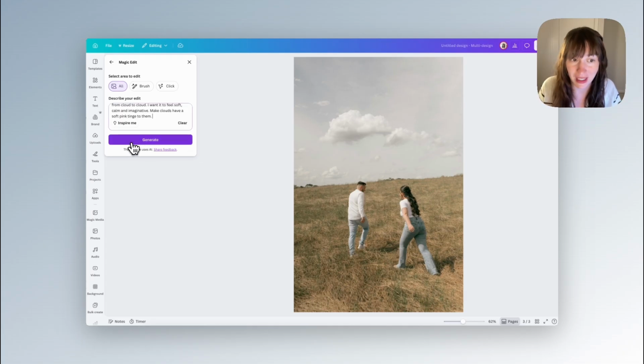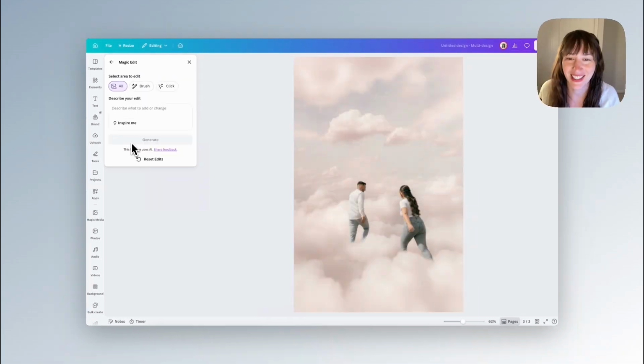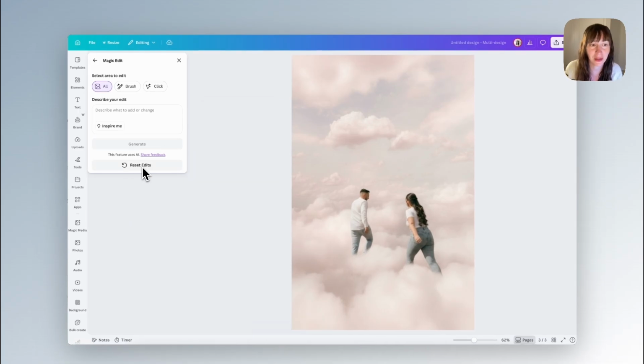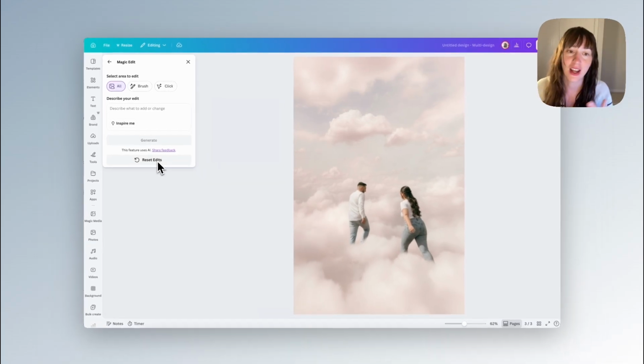So let's see what we get from this. All right, so it definitely gave us beautiful pink clouds. It didn't really give us the sort of stepping stone clouds. It sort of put them in the middle of the clouds. So that's when you might think, okay, maybe I wasn't so clear there. So we could basically restart again. You can press reset edit. It will go back to the start and you can try again.